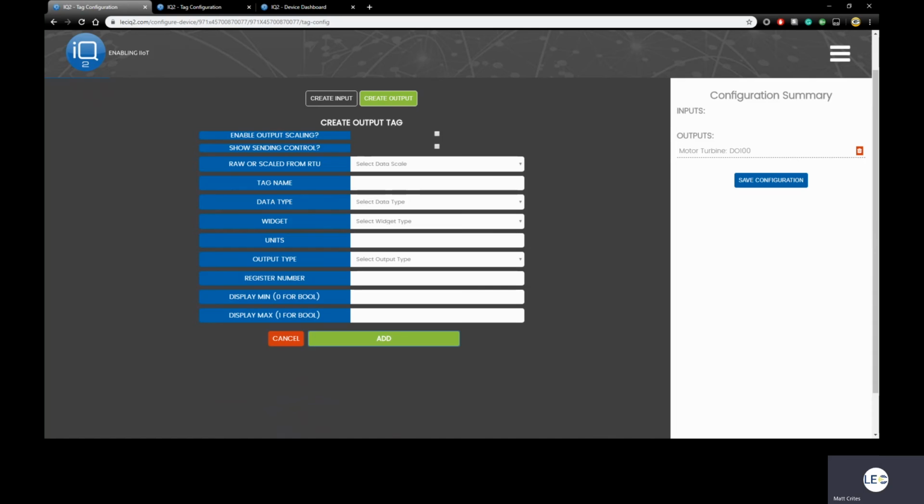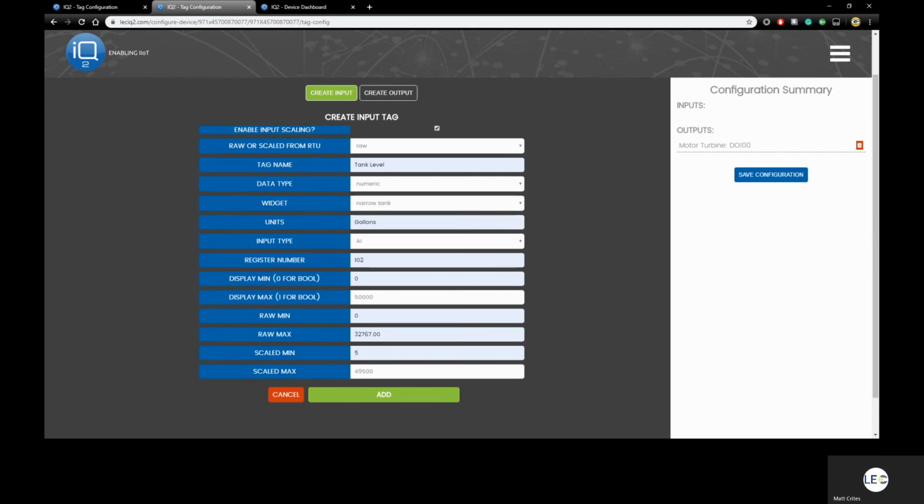Once that is done, the tag will then be added to the configuration summary over here on the right. Now we can continue adding more tags. Let's go ahead and add an input tag. As you can see, I have already filled in all the necessary information.